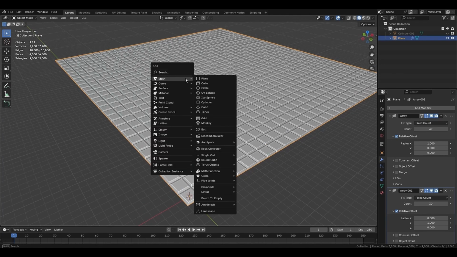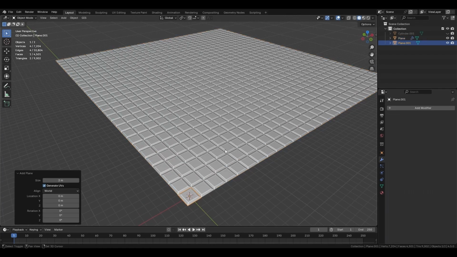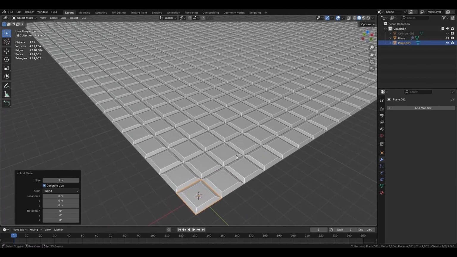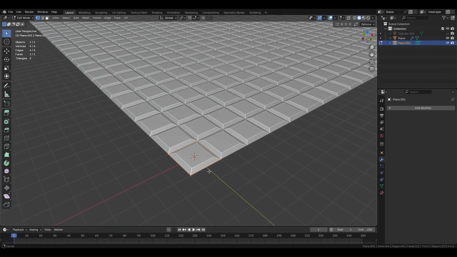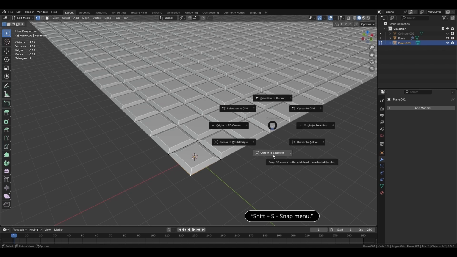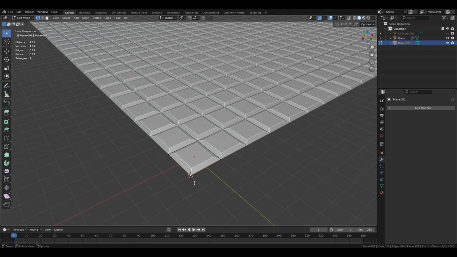Next, press Shift A, Mesh and bring another plane. After bringing the plane, press Tab and go to Edit mode. I will select this vertex, hold Shift and press S and click on cursor to selection. Your cursor will be placed on the selected vertex. Now in transform pivot point, click the 3D cursor. Now if you try to scale, it will take the 3D cursor as the center point and scale it.